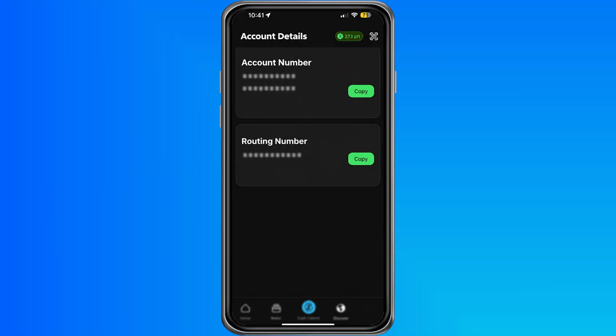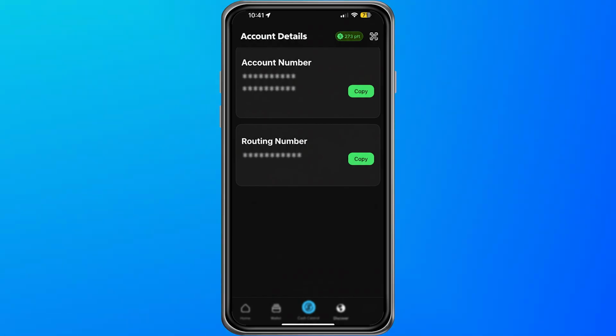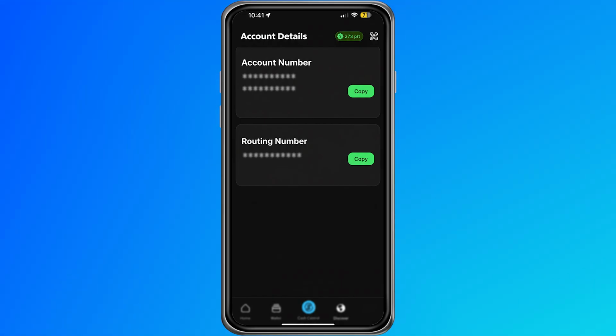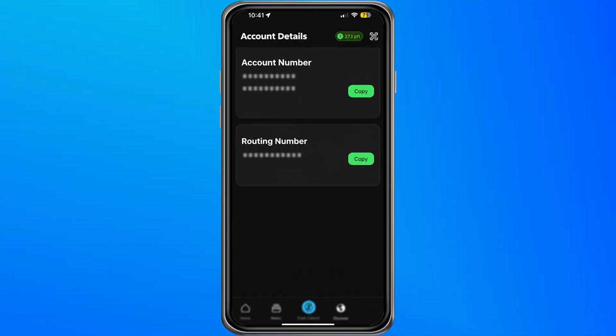Once you select the pocket, your routing number and account number will appear on the screen. You can review the numbers carefully. If needed, you may also see options to copy the numbers for easy use.